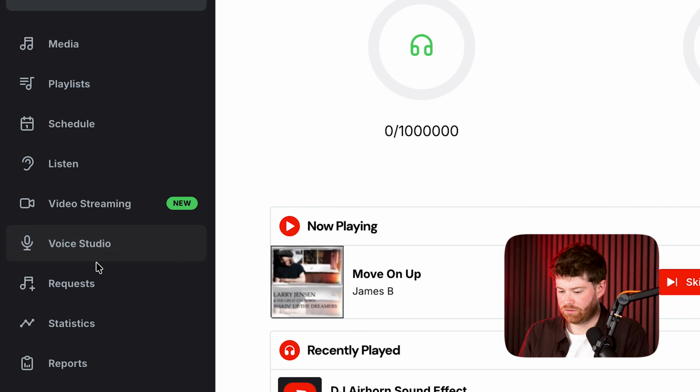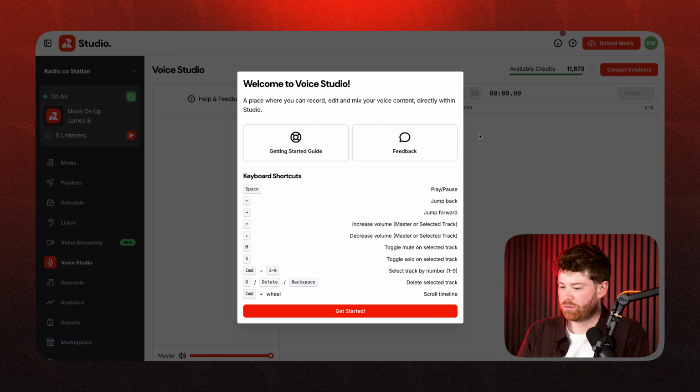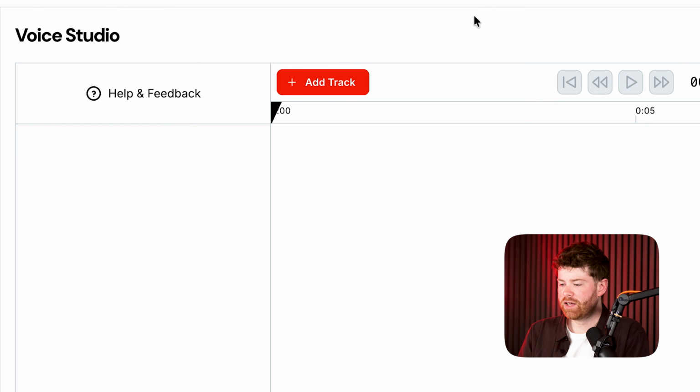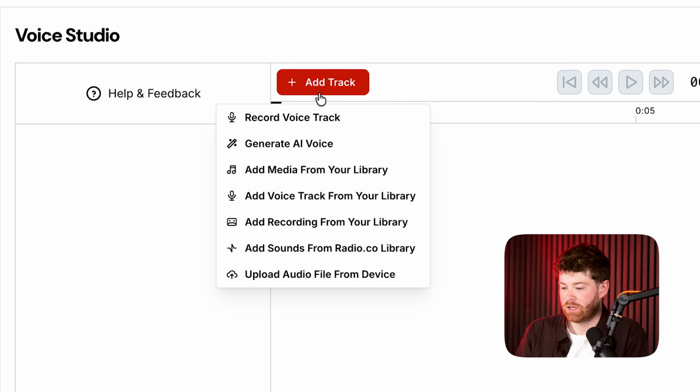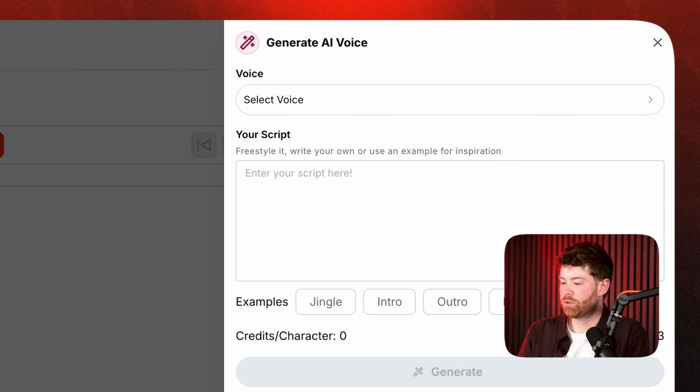Don't worry too much about this for now. Once in Voice Studio, you'll be greeted with this Welcome to Voice Studio message, and you'll see some keyboard shortcuts. You can memorize these, or you can always come back to this later. So I'm just going to go ahead and click Get Started. And then the very first thing you're going to want to do is click on Add Track. Find your way down to Generate AI Voice. Click on that. And then you'll be greeted with this screen here.